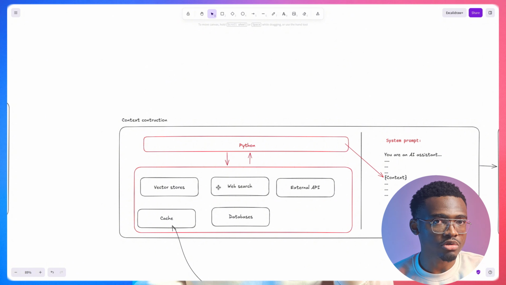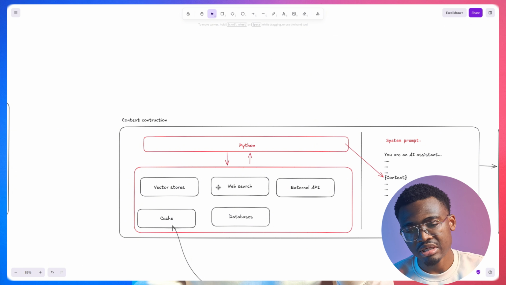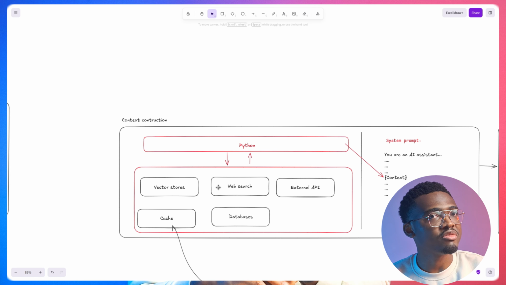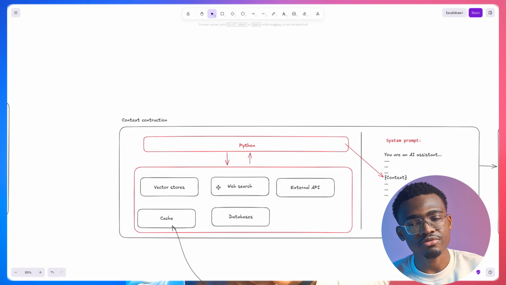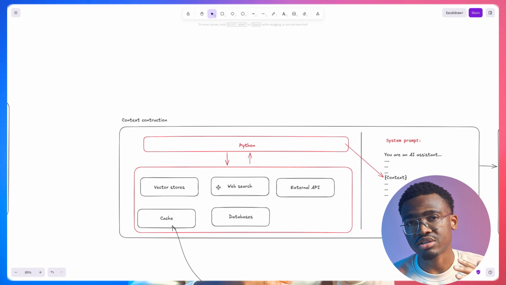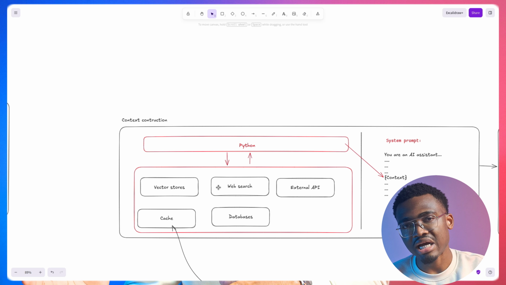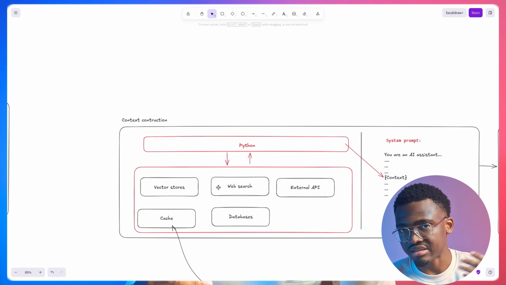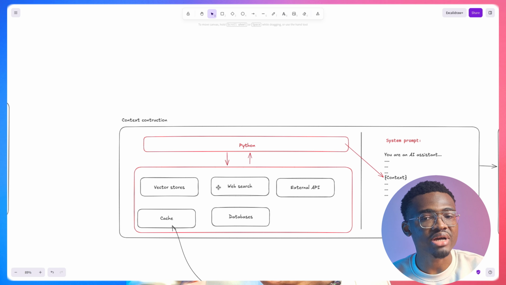You also have calls to external systems like web search, external APIs, databases, and you can also have a cache. The cache here will just serve for you to manage your context window. So if you exceed the context window, you can go into your cache of past conversations or past messages, compress it, and pass it back to the system.